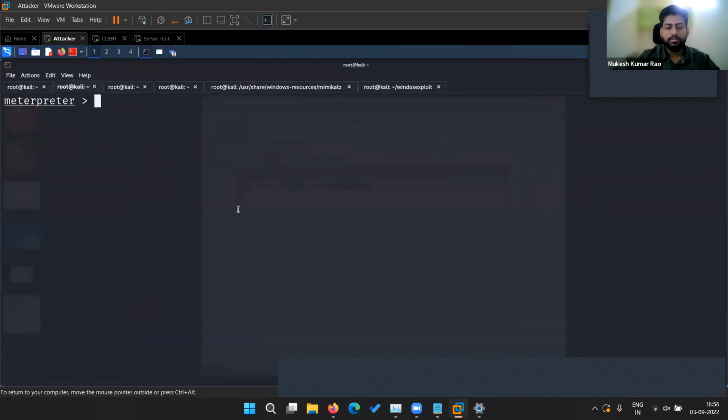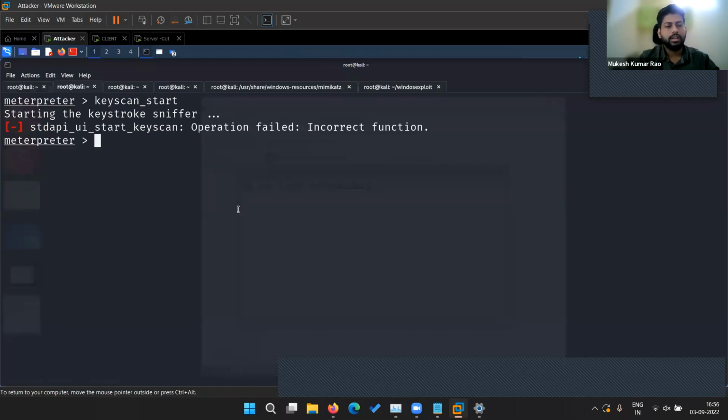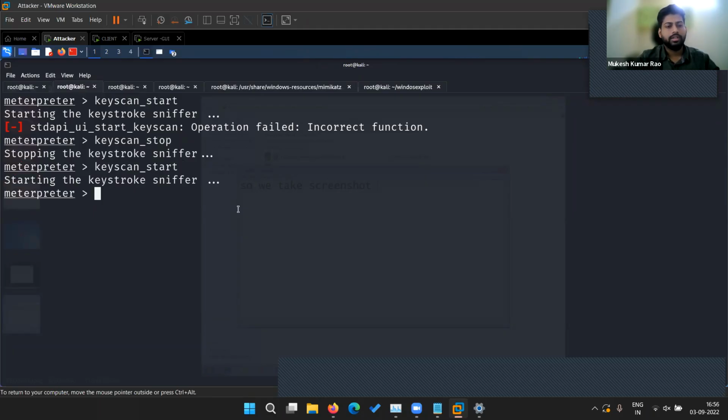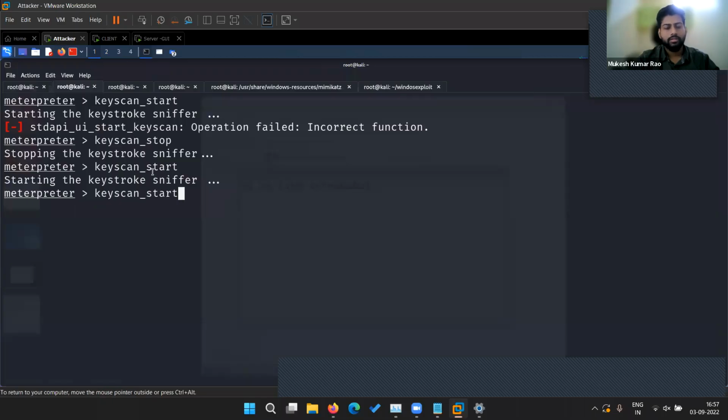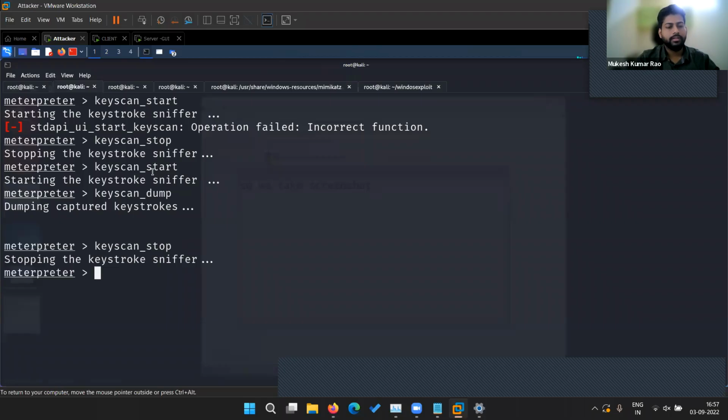After starting, okay. Let me just restart again. Okay, so we'll stop. Then again, start. Now starting keystroke, let me just type something. Okay, I think it is not working.